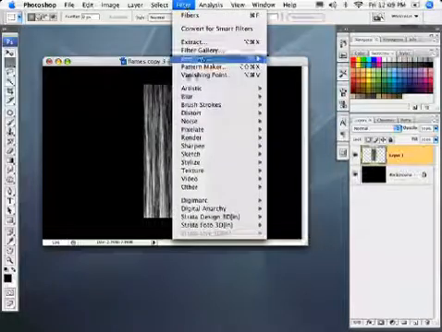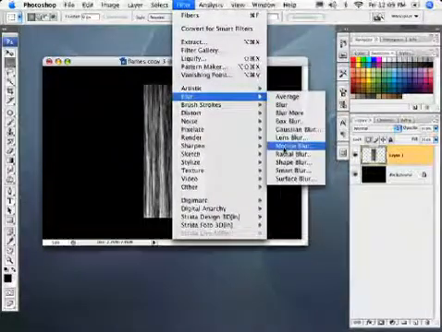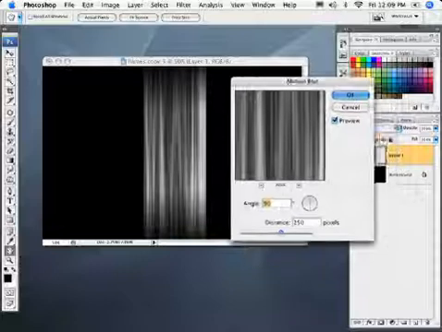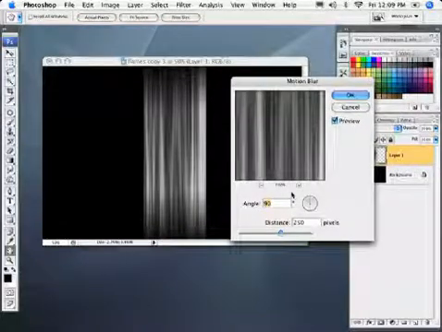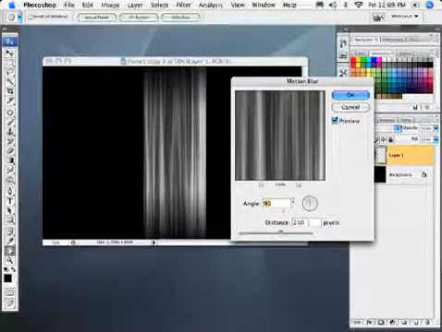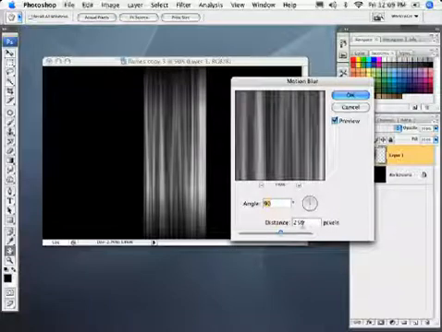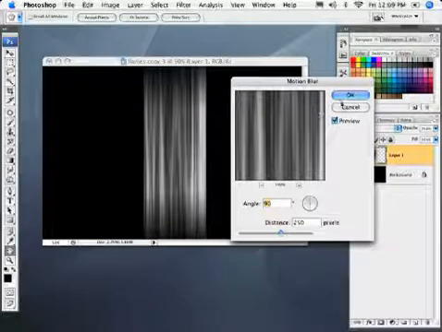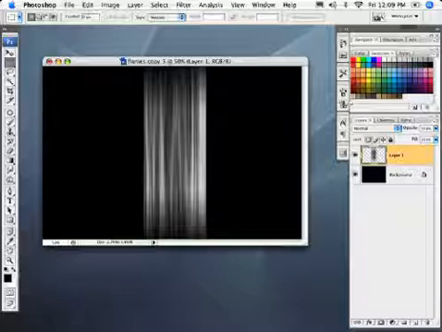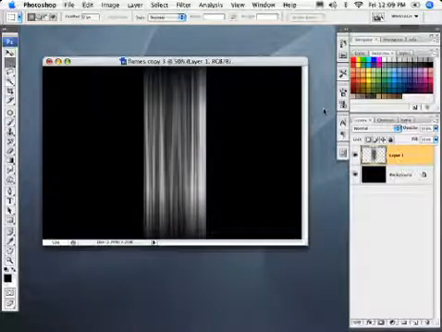Then we're going to go into the filter menu again, and this time choose Blur, Motion Blur. Make sure that we are going straight up and down, which would be 90 degrees, so we'll set the angle to 90. And we're going to give it a long blur, so a distance of about 250 actually looks pretty good, so we'll hit OK. So now I need to rotate this graphic onto its side.